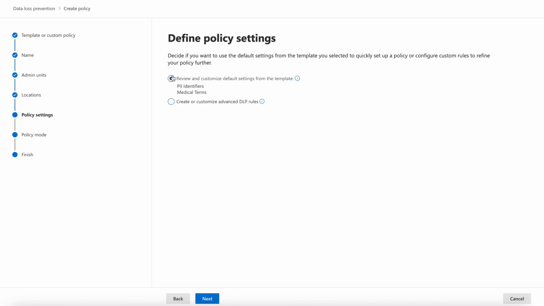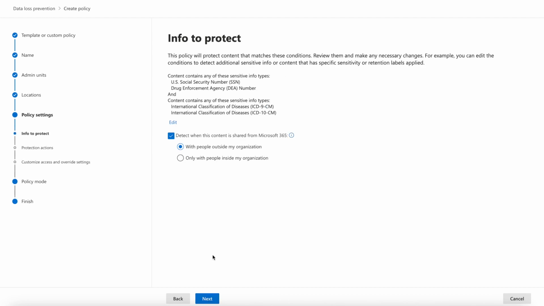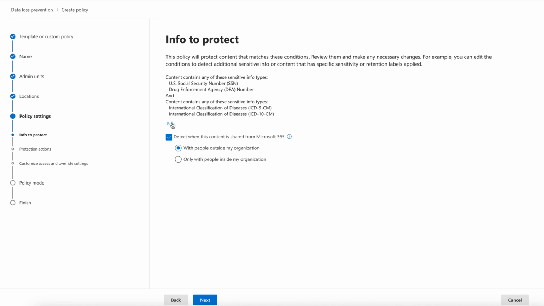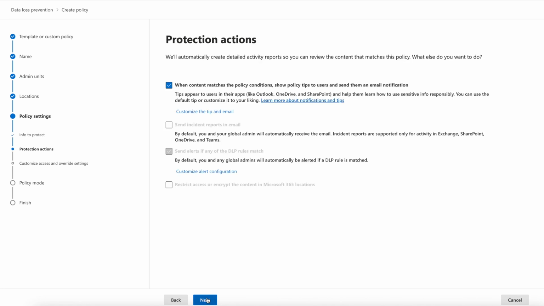After selecting default, we'll review the protected sensitive information. Next, you'll see default protections in place, but if you want to add more, simply click Edit. Click Next. Protection actions. There will be several default actions like sending an email notification to the respective user and notifying admins of the event.